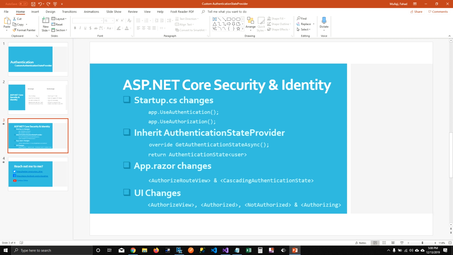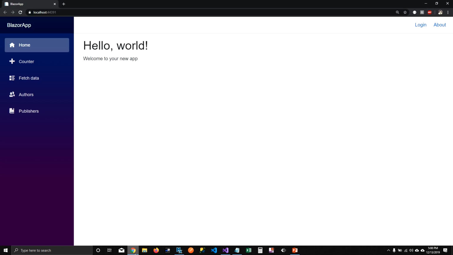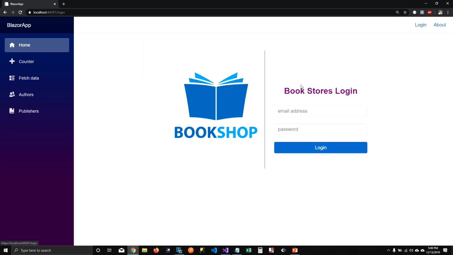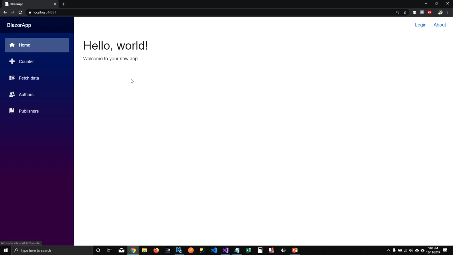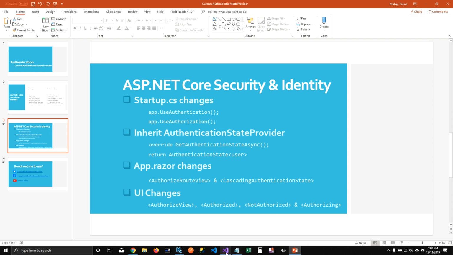All right, so for that, I have given myself a head start here, and I've created this login component. It's a very simple component where I'm taking email address of the user and then a password. When I click on it, it should go to the index page and show welcome email address of the user who has logged in. So yeah, let's look at the code.